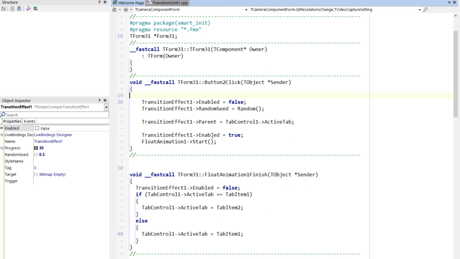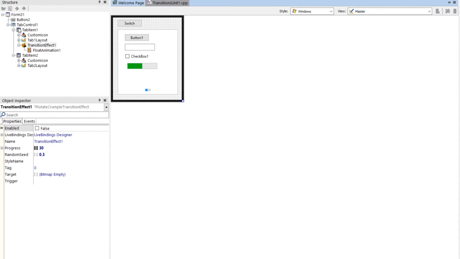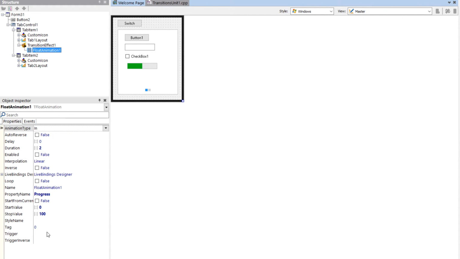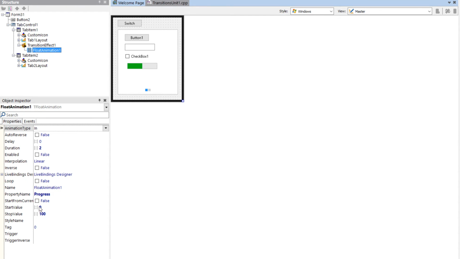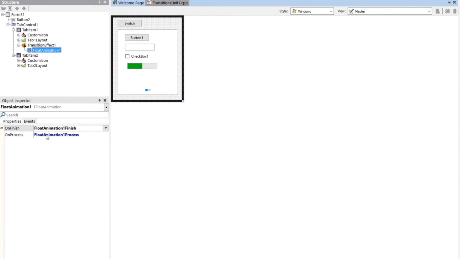Enable the transition effect and start the float animation. The float animation is on the transition effect, and it targets the progress. Like I said, most all of them except this swipe one have a progress on them. And all it's going to do is animate the value of progress from 0% to 100%. That's it. It has an OnProcess event.